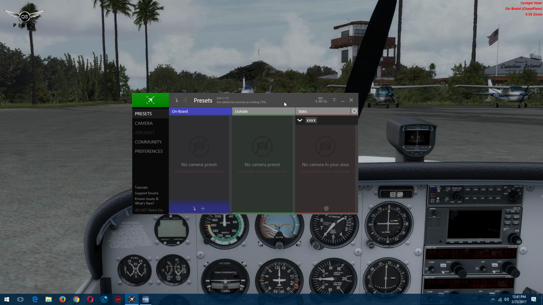There is an option to launch ChasePlane with P3D, and we'll take a look at some of the preferences in just a minute. As you can see, it's got a modern interface. The navigation menu is quite intuitive, and it's self-explanatory in most cases. So this is the onboard presets. This is where we're going to be creating the internal views of our aircraft, and this is for the outside presets or the outside views, and this is also the static views.